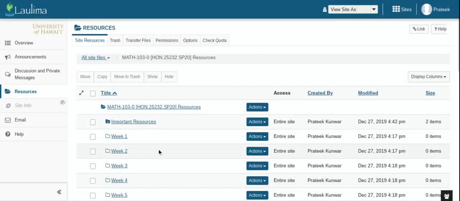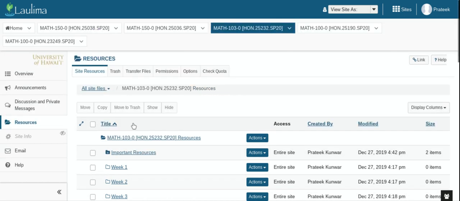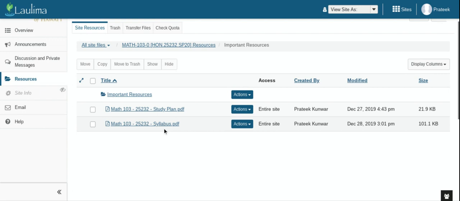Right now, the week folders are empty. I will be putting stuff in there as and when the week comes by. For now, you can go to important resources. There are two files here.